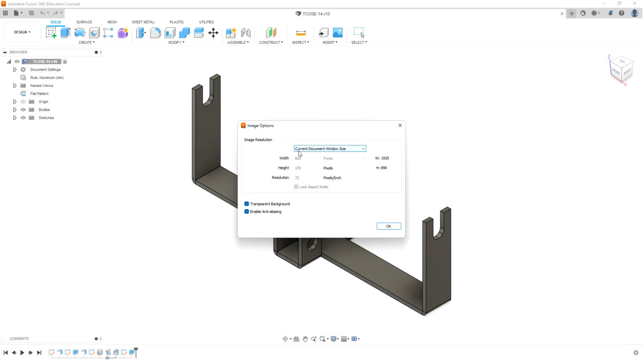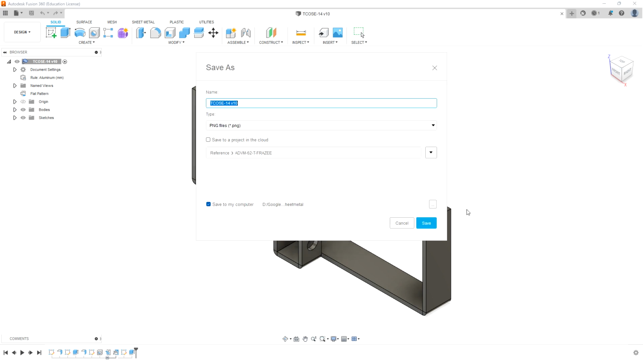That includes current document window size. So that'll make it the same size as the monitor window you have. If you are interested in a different resolution, you can force it to be specific resolution sizes. Select the OK button. Then the Save As dialog box appears.